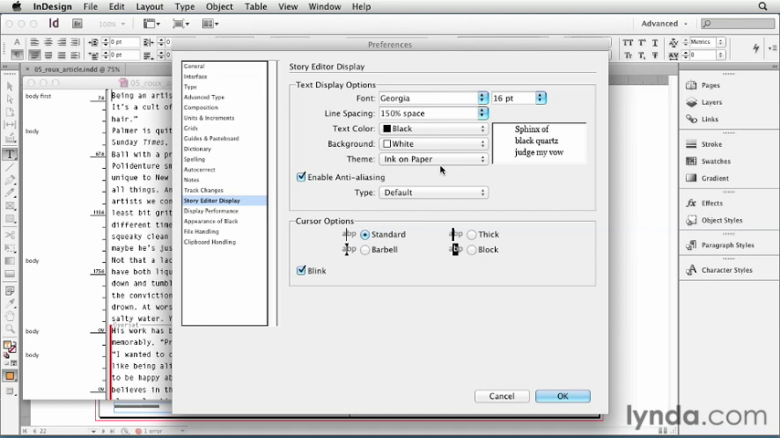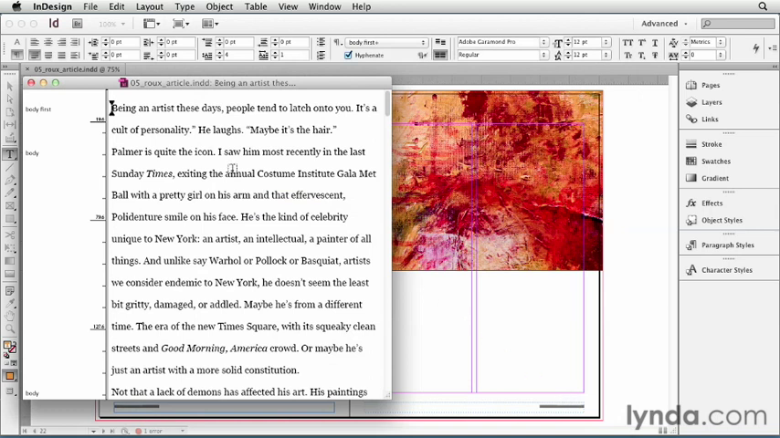The one last thing I'm definitely going to change here is the cursor options. You know how sometimes the text cursor is so small that it's hard to find it easily? Well, I can change it here to barbell. It'll only change it inside the Story Editor, but you'll see, it's great. I'll click OK, the font updates, and look at that cursor. It's flashing, it's big, I can immediately see exactly where it is. I'll click before that H.